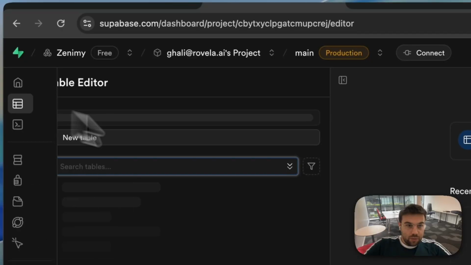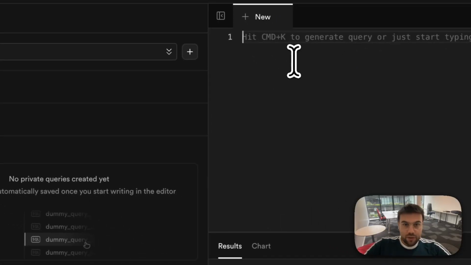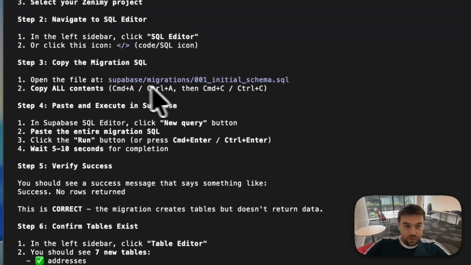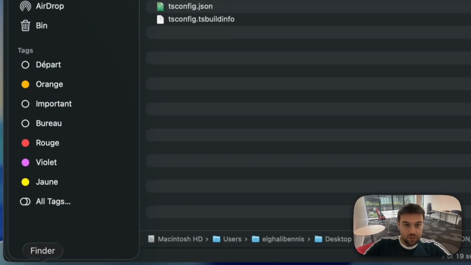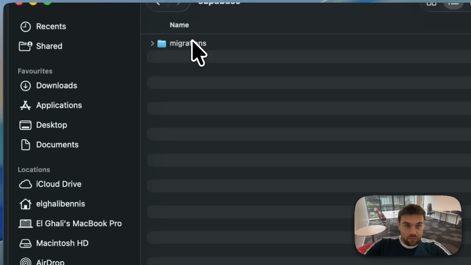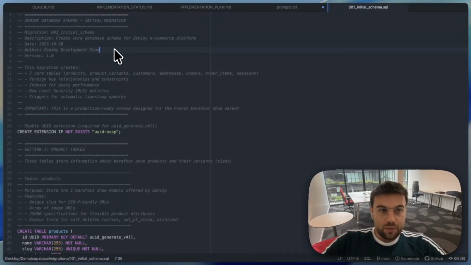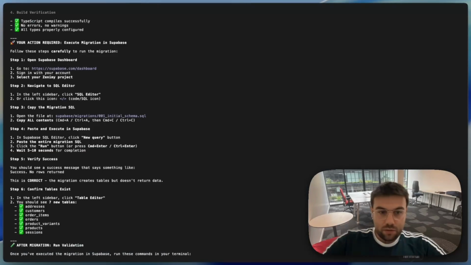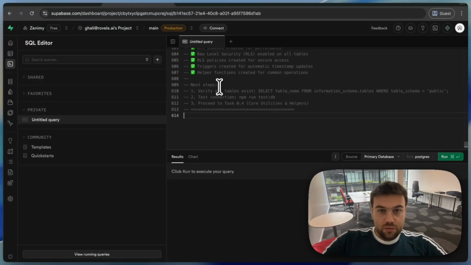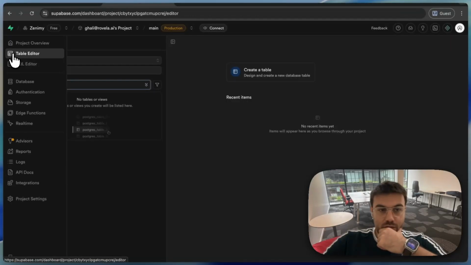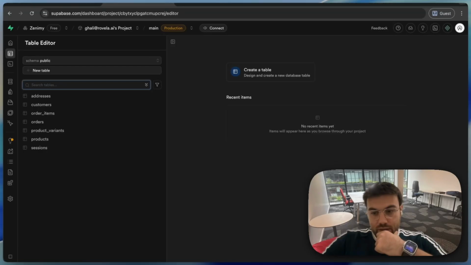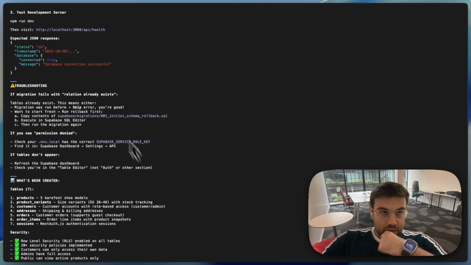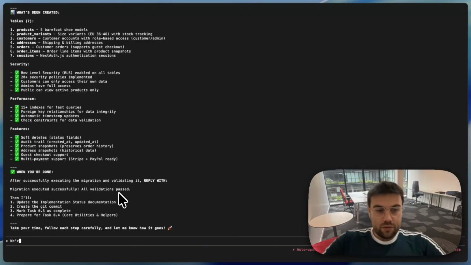I'm going to go to table editor, SQL editor, sorry. I'm going to go back here. So we need to open this file, Supabase migrations initial schema. And then it says to copy everything and to paste everything and execute. Let's do that. We pasted everything, we click on run, we have success, and we should see all the tables here. That is great. So then we need to run the test. We're gonna tell it that we have successfully created the tables in the Supabase UI.